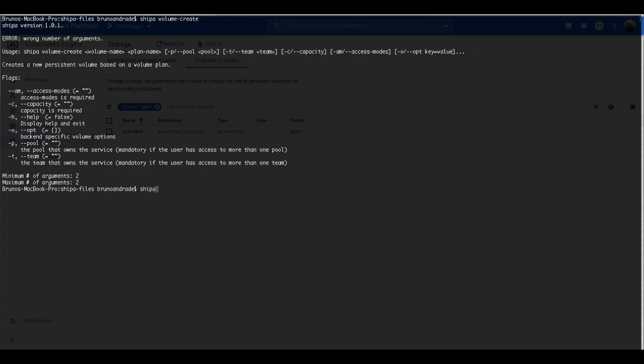We're gonna do Shipa volume create. We're gonna be calling it GKE1 vol1, for example. The volume plan, which is the plan name, is the volume plan we created, called GKE persistent storage, or PS. The pool is gonna be pool GKE1, which is the pool in Shipa that is tied to that cluster. Team is admin, because it's just the team I'm using right now.